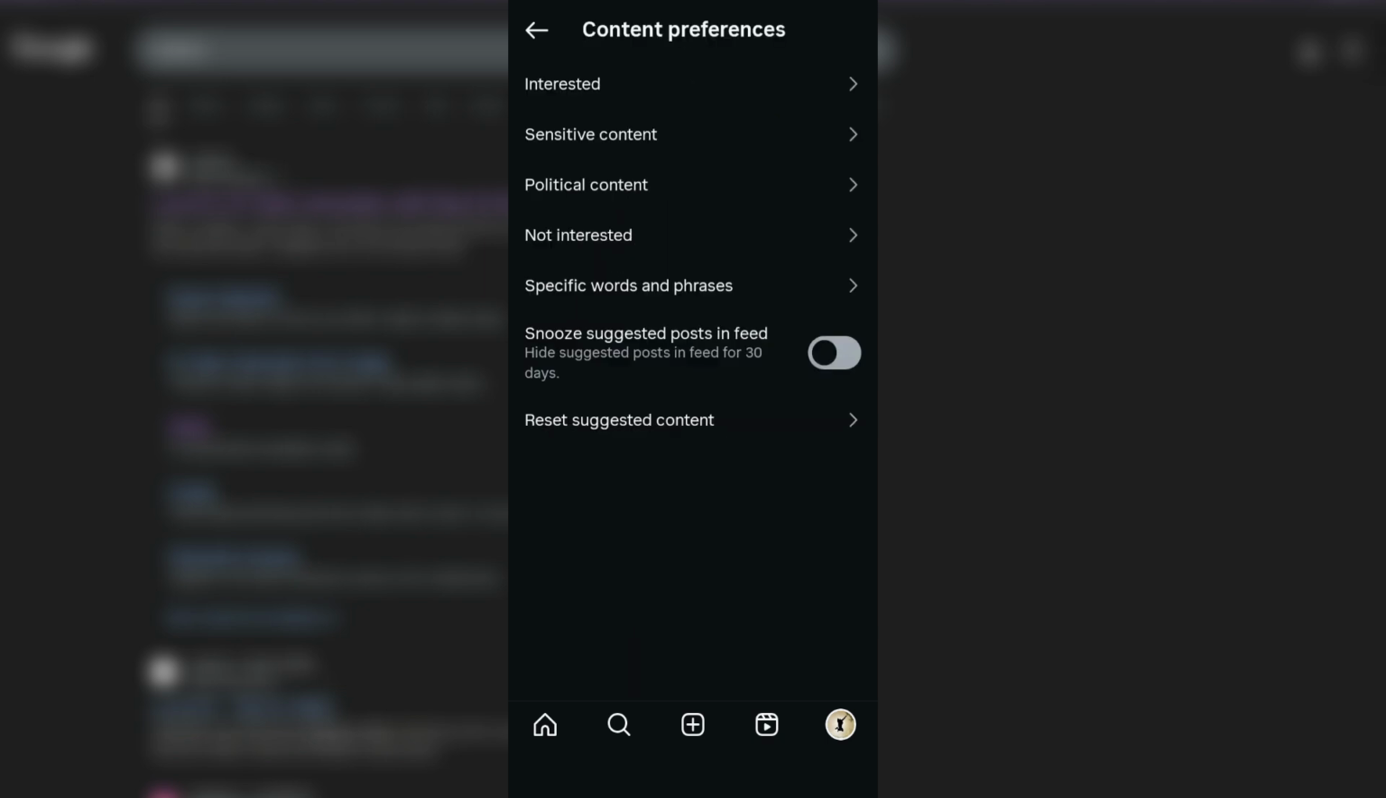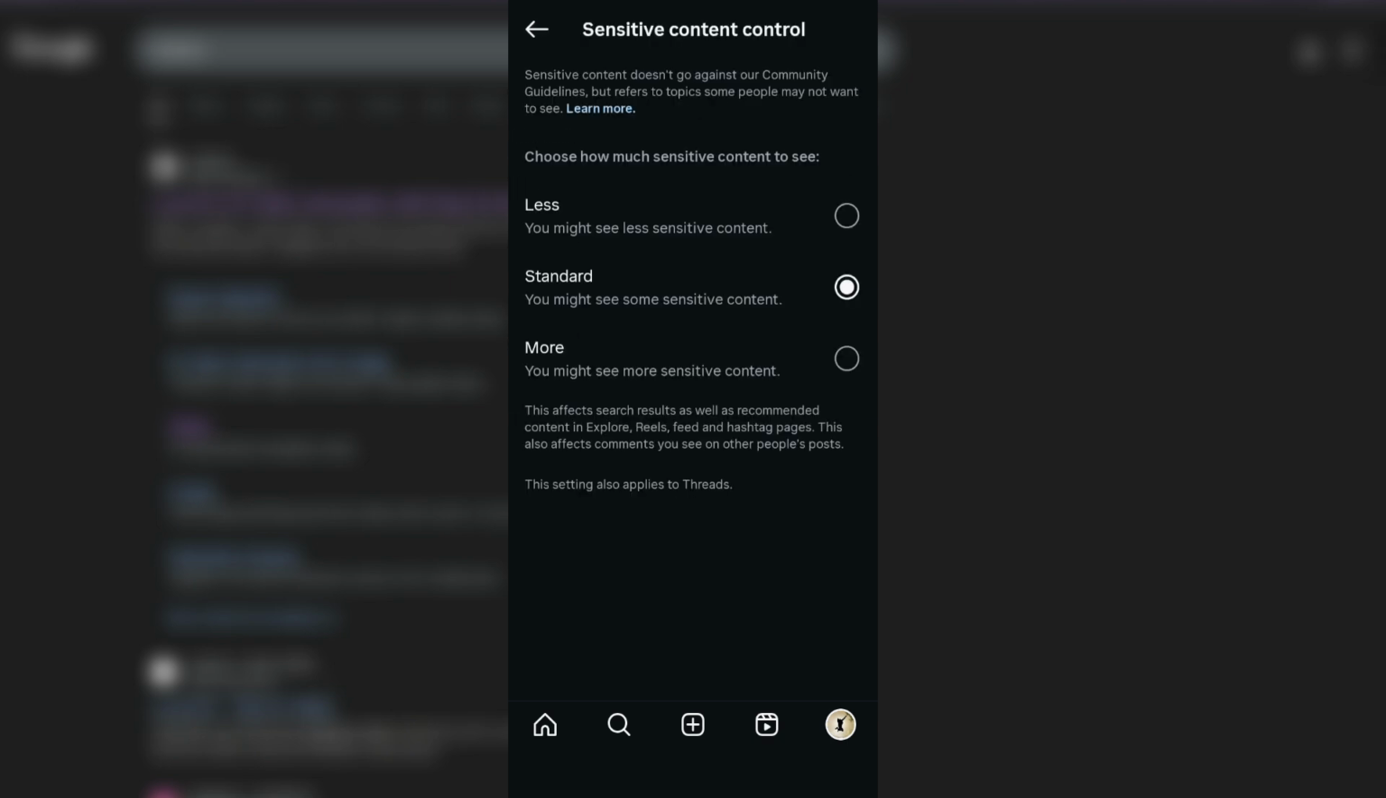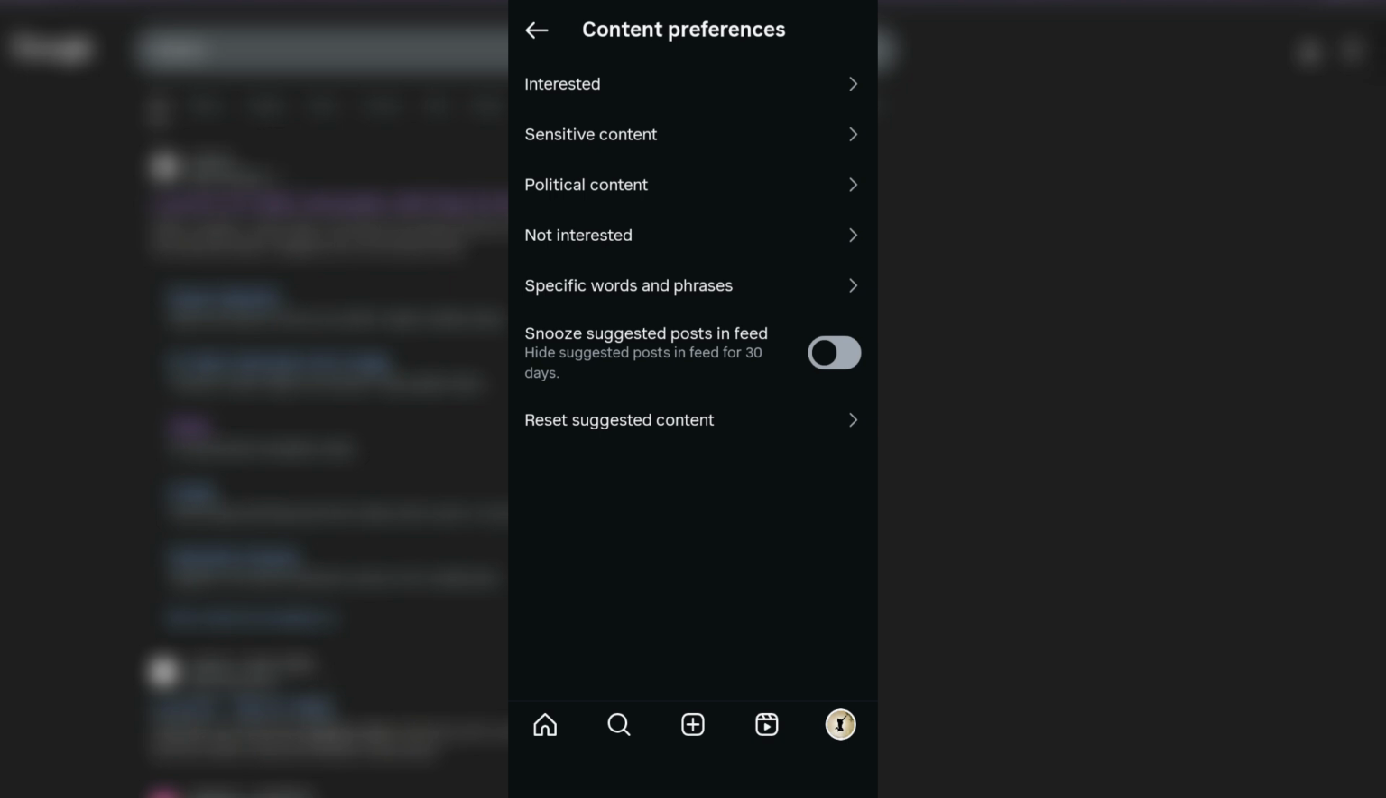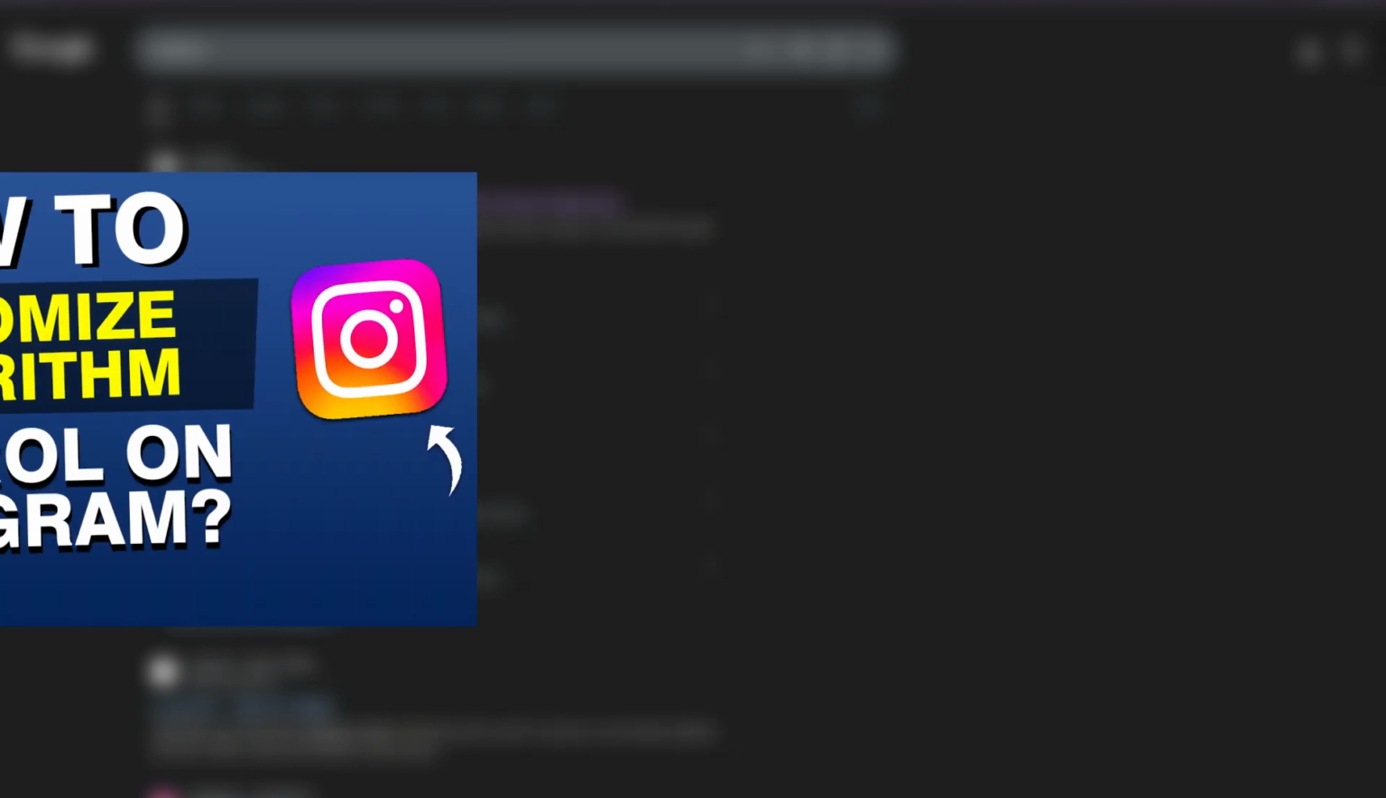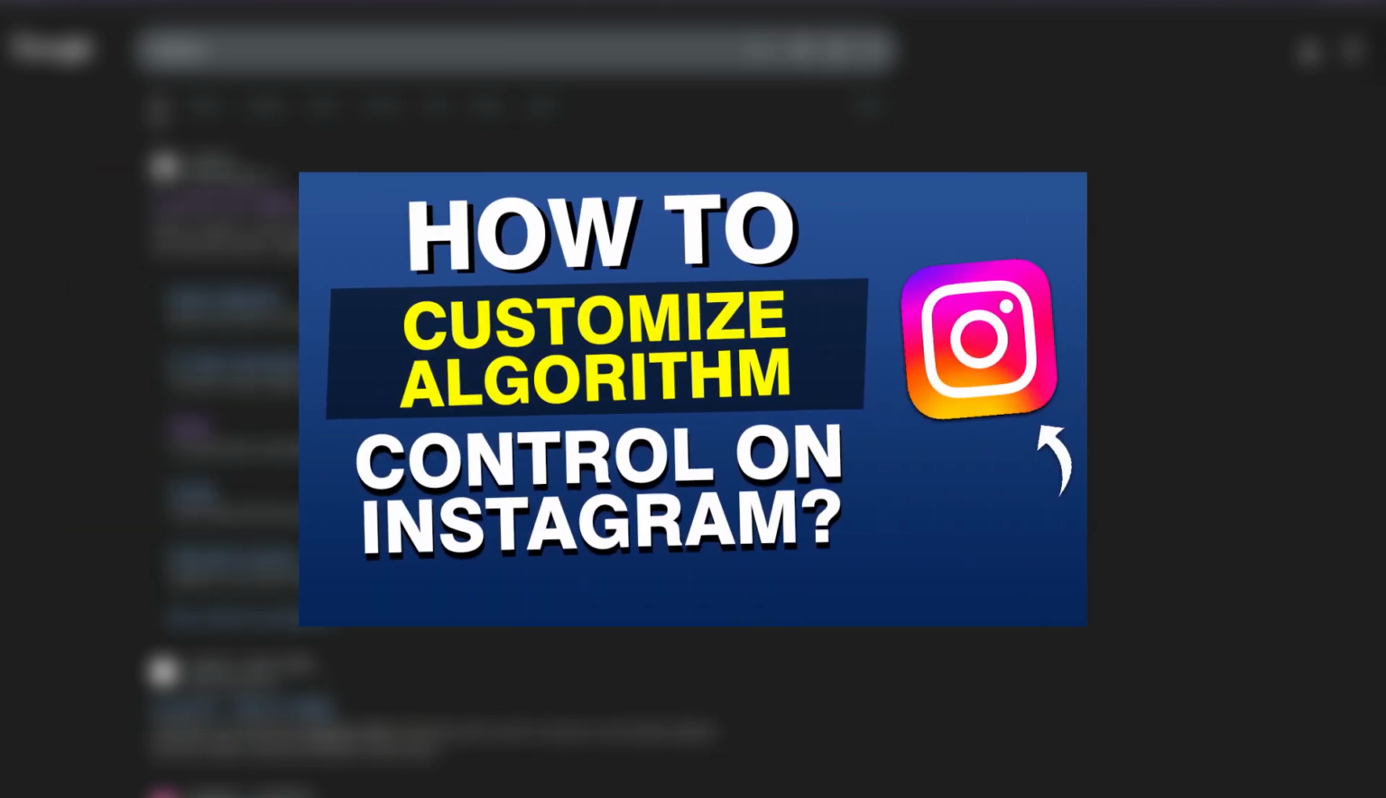You can go on to sensitive content and select how much sensitive content you want to view. For example, you can do less if you want to see less sensitive content, standard, or more. The same thing you can do for political content, and you can also select specific words or phrases that you want to see on your preferences. By going through these options, you'd be easily able to customize your algorithm or your feed on Instagram.